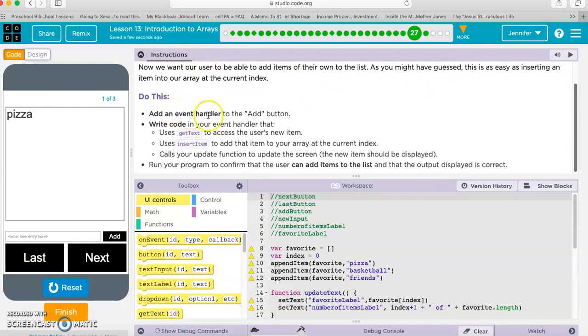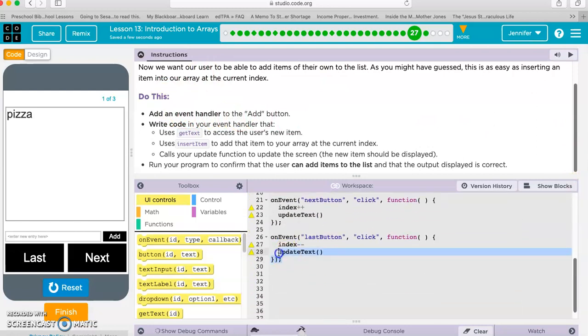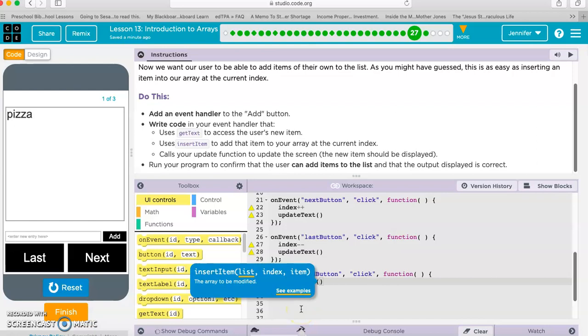So it says add an event handler to the add button. I'm going to copy my last event handler, which is probably what you'll want to end up doing just to make it faster when you add new ones. So if I looked at my choices, this is the add button. Do not want it to do the same thing. Basically, we want to insert the item, or use insert item, at whatever index the list is currently on. So right now, if I type something, I'm at index 1, so it would take the place of pizza and kind of bump everything over.